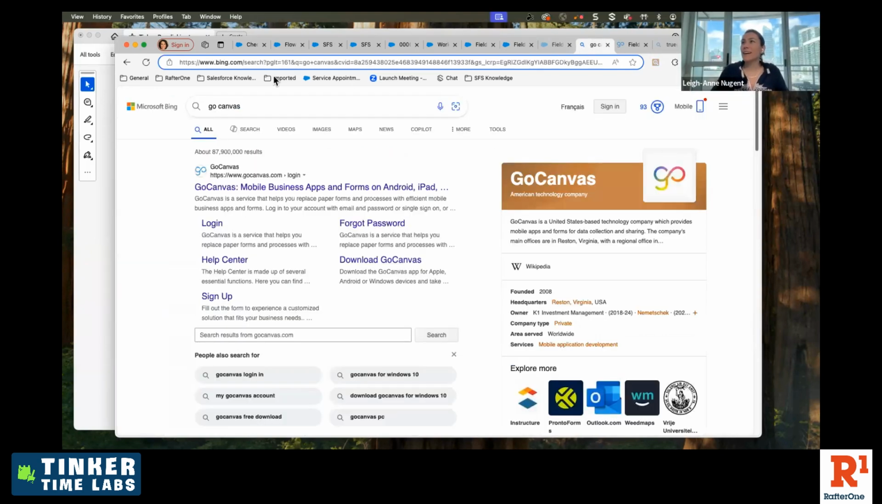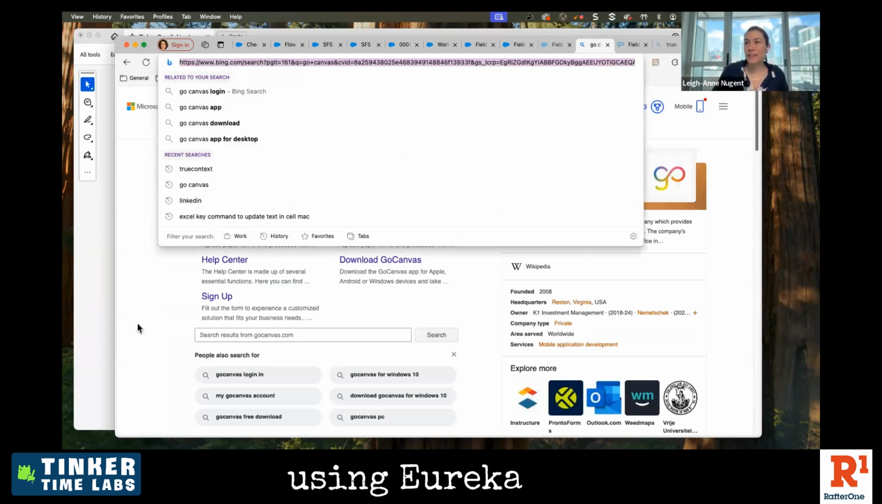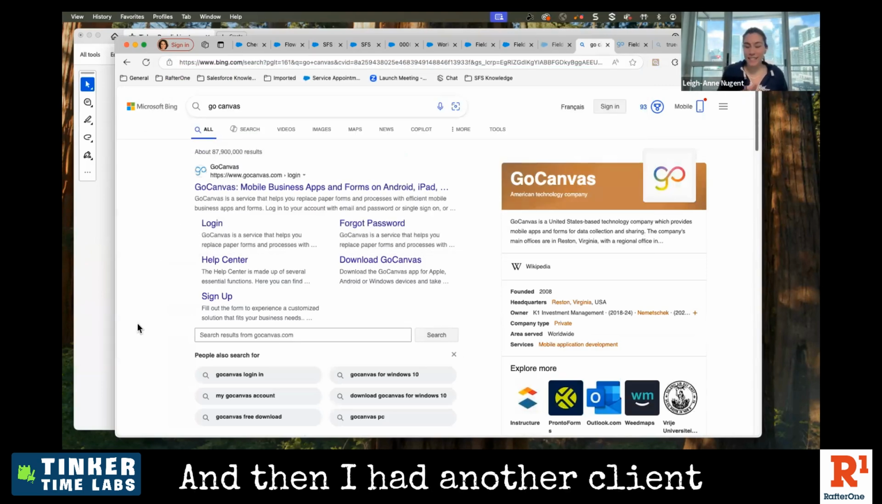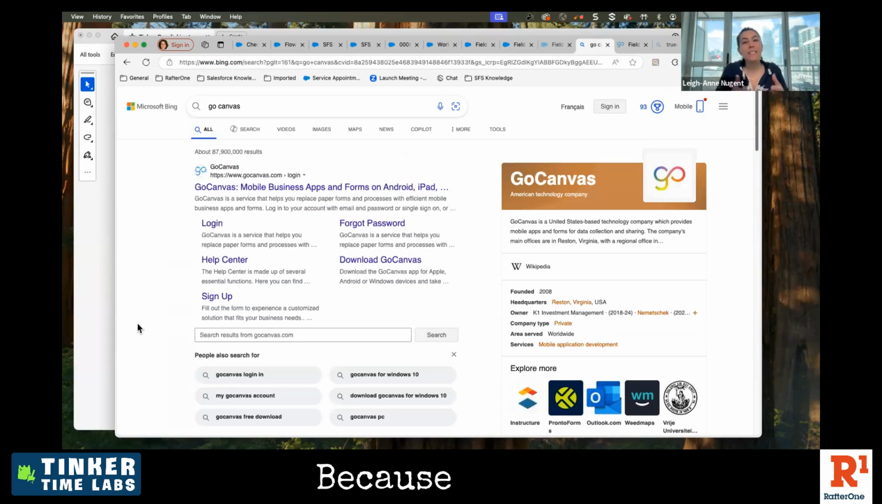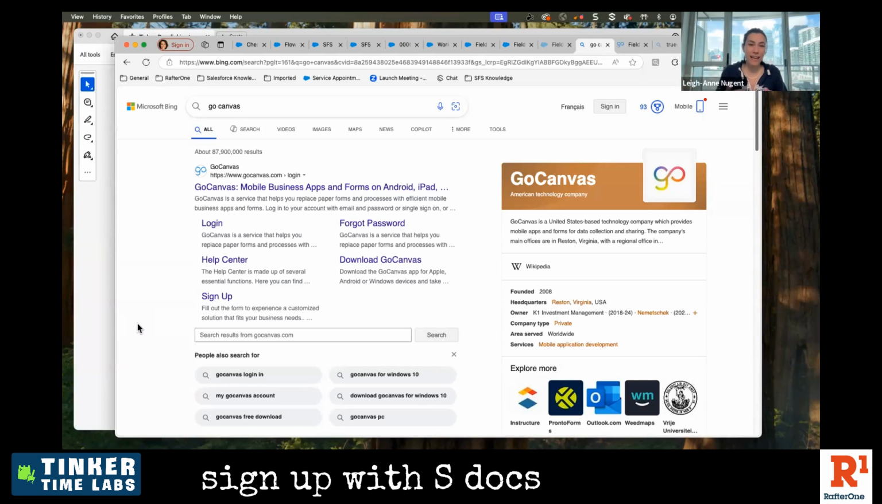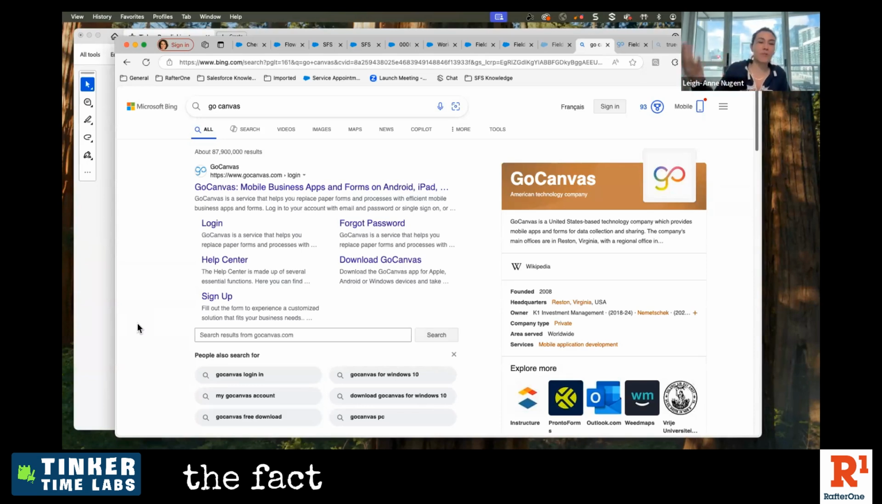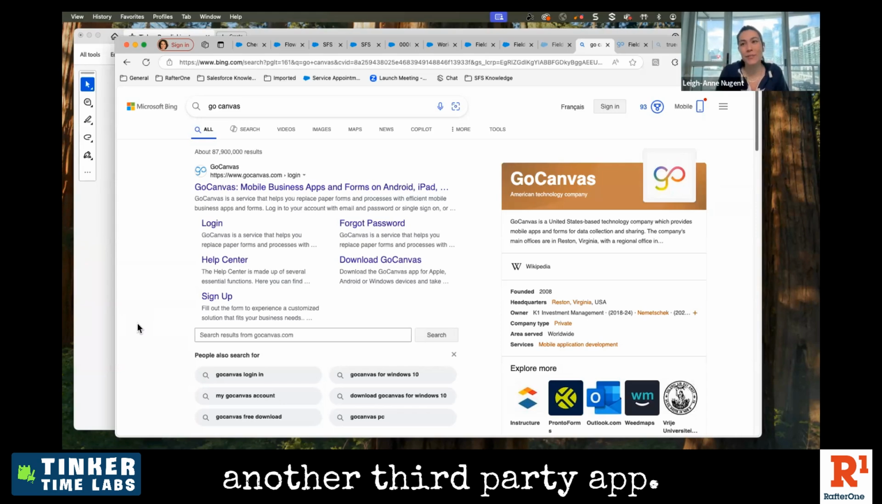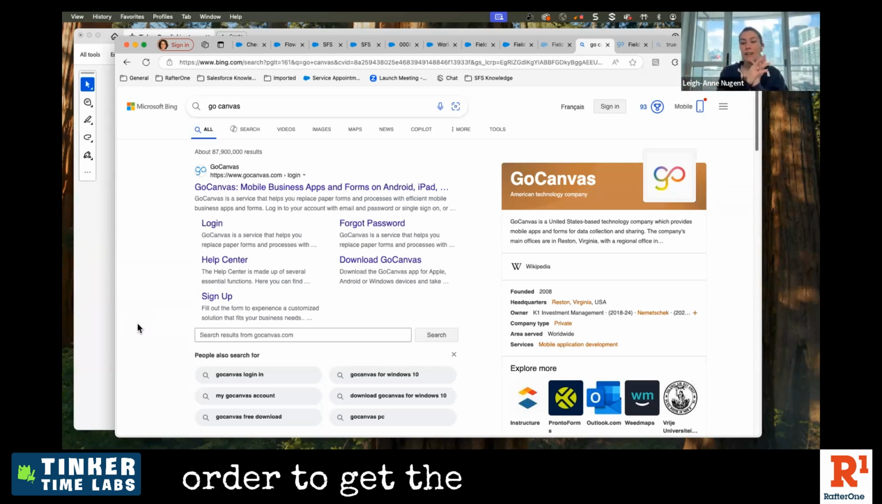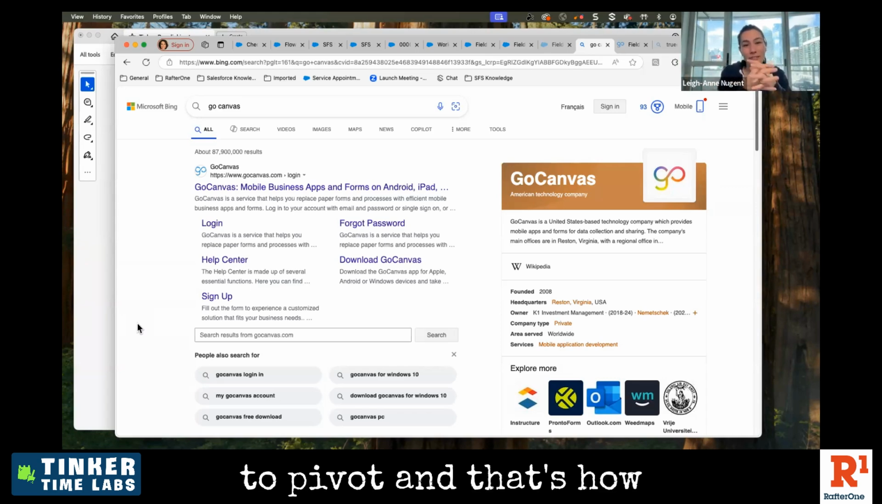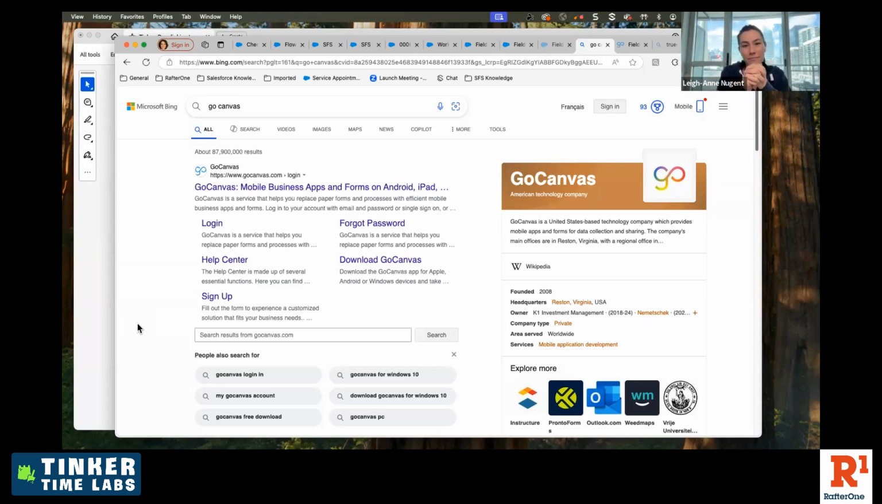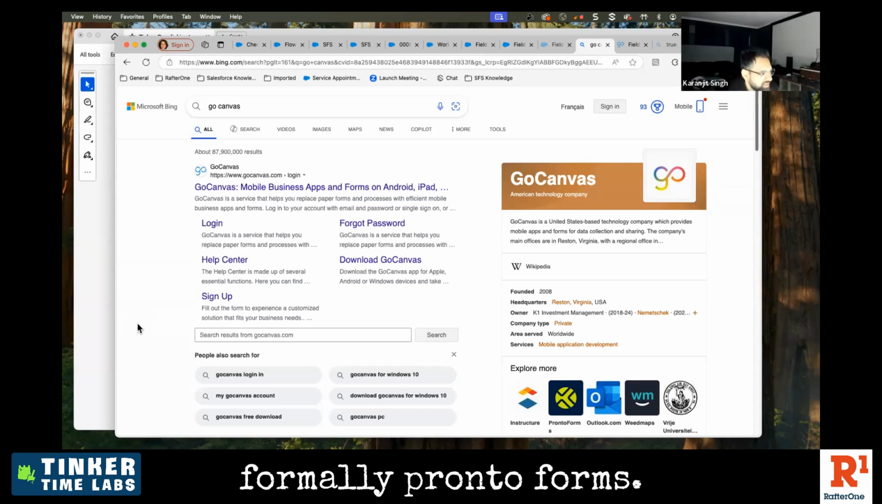Eureka, oh, you did? Okay. Yeah, I have a client that's using Eureka and they're happy with it. And then I had another client that couldn't use Eureka because of the output component. Eureka doesn't offer a PDF type. So we would have had to sign up with SDocs, and the customer already didn't like the fact that they were using another third-party app. So to get a second one in order to get the PDF creation output nailed down, we had to pivot, and that's how we found True Context. Yeah, they were formerly Pronto Forms.